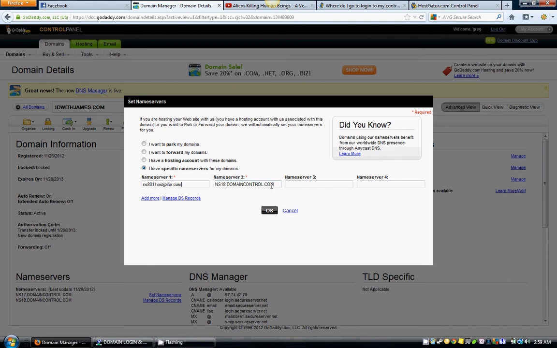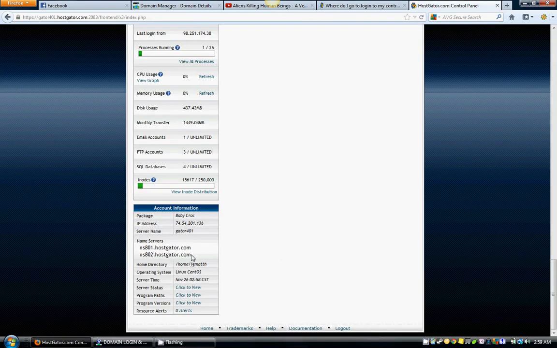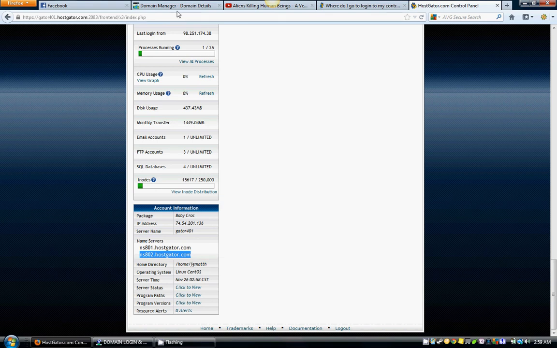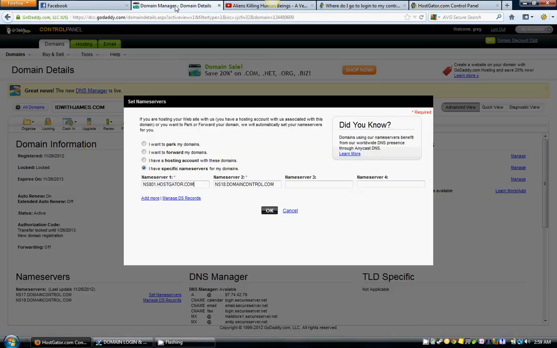Now I'm just going to do the same thing with the second one. Go to your tab where Hostgator is open. We're going to left click, highlight, right click, copy, go back to where GoDaddy is. I'm going to left click and drag, backspace, get that out of there, right click, paste. Okay, I've set both of those. We're just setting name server 1 and name server 2. And then we're going to click OK.